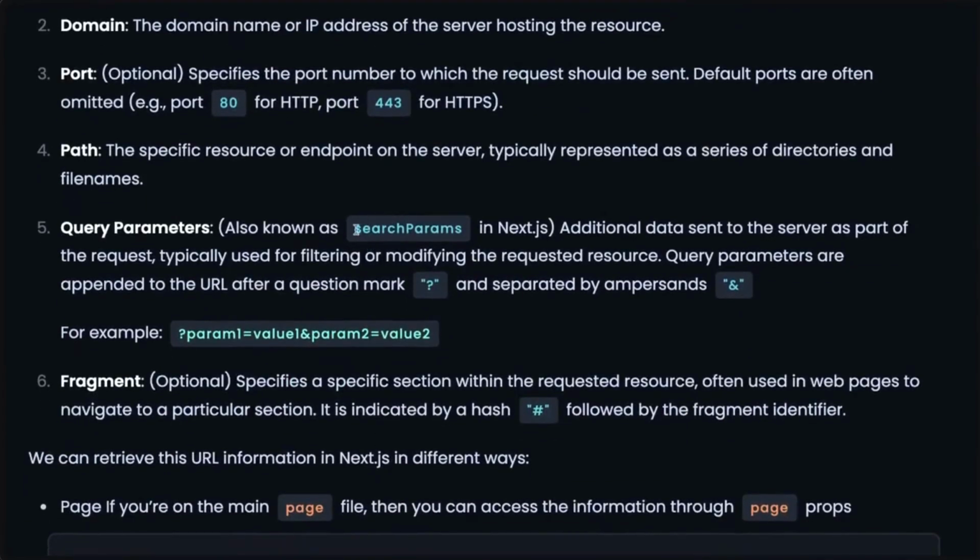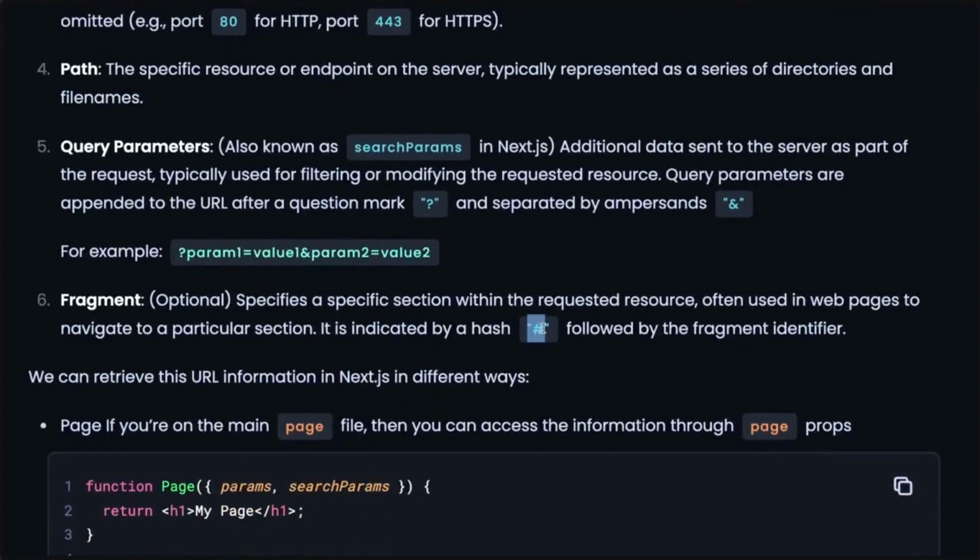We have the query parameters, also known as search params in Next.js, which allow you to pass over additional data to the server as part of the request, typically used for filtering and modifying the requested resource. They are appended after the URL with a question mark and separated by ampersands. For example, ?param1=value1&param2=value2. Finally, you can have a hash indicating some ID on the page.